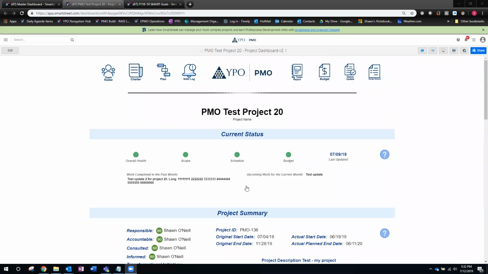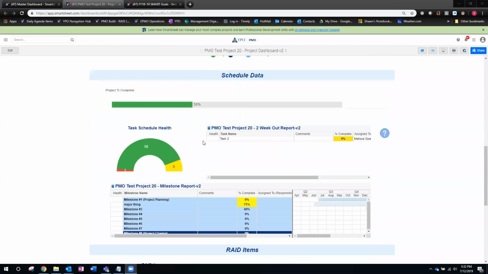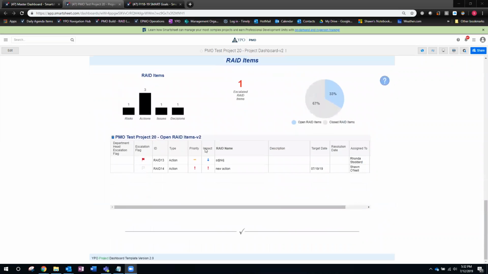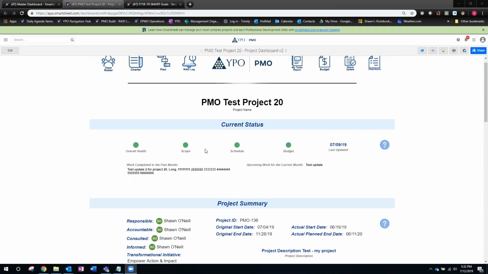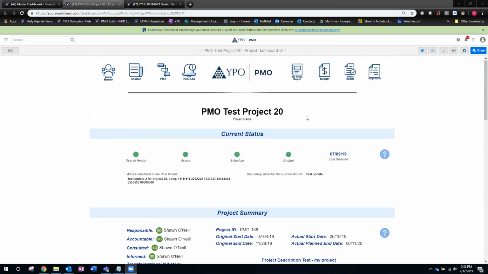I am going to explain how to update the status on your project or SMART goal. Essentially, you have your project dashboard. With every project, we've got a project dashboard. Some projects are also the entire SMART goal. So this update is important to do.